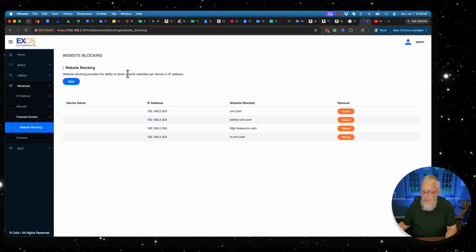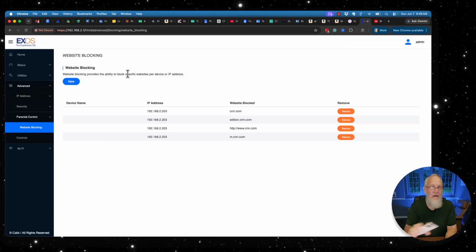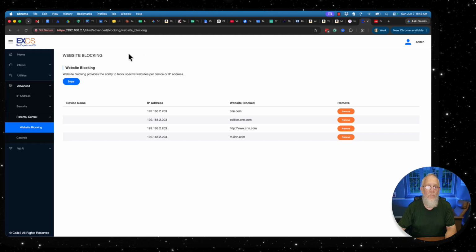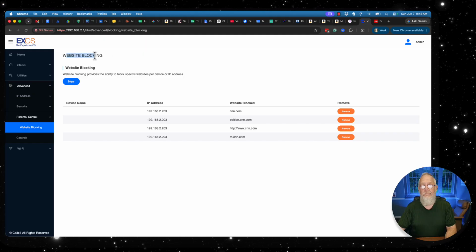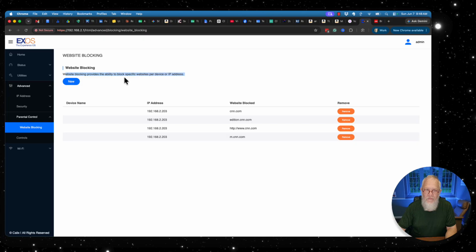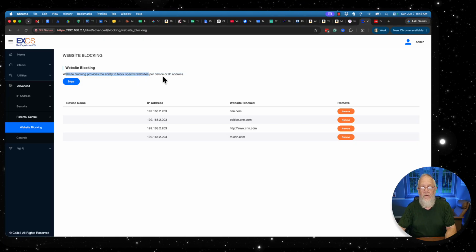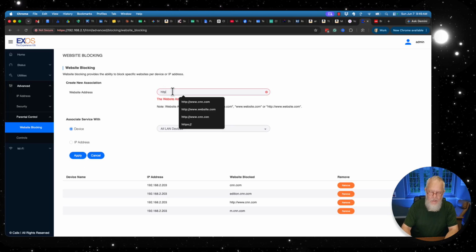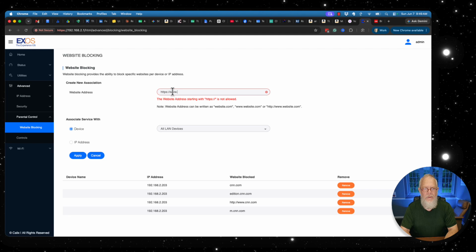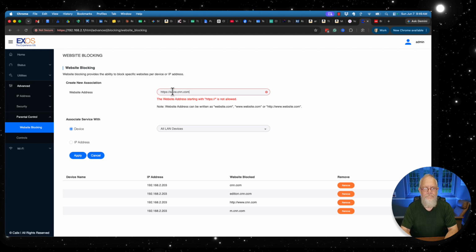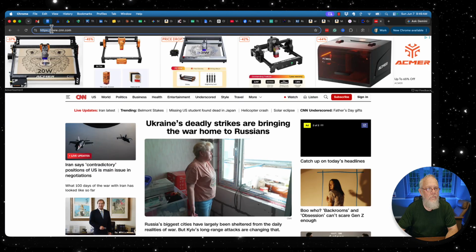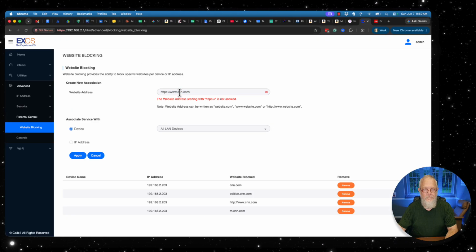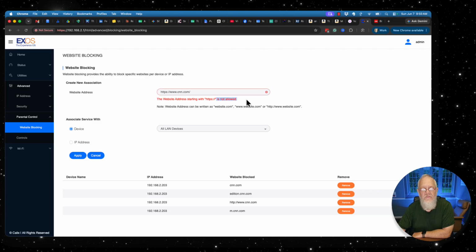The interface, again, the Command IQ doesn't have any of this. In order to get to this, I've got to go to the web interface for the router management. And the website blocking, which very clearly says website blocking provides the ability to block specific websites per device or IP address. The moment I start adding a new address and I type in https://www.cnn.com, which is exactly what this is, right here, let me copy it just to be absolutely sure, the system says it is not valid.